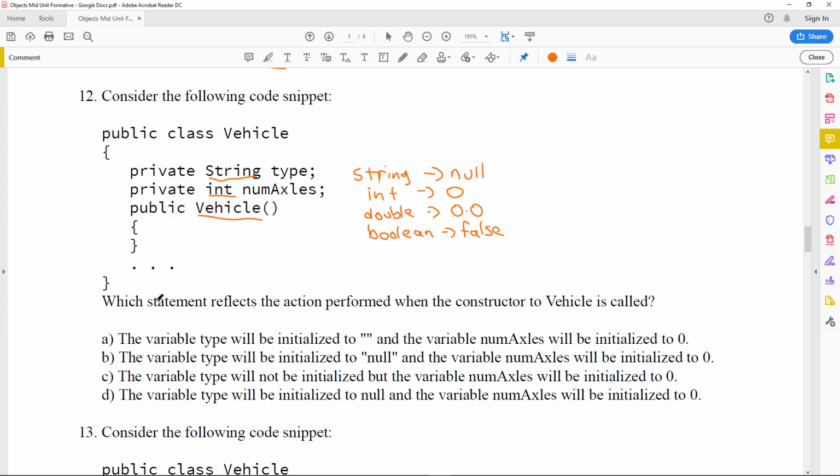Okay, so the question says, which statement reflects the action performed when the constructor is called? So when we call the constructor, it's basically saying what values are going to go inside these two instance fields. Well, I just mentioned null is going to go inside here. That's an integer, so we're getting 0. So we should be looking for an answer that has null and 0. So A, the variable will be initialized to quotation, quotation. No, that doesn't match null. Quotation, quotation will actually create a string and put an empty string inside of it. That's a data thing. This is, I have no data. Null means nothing.